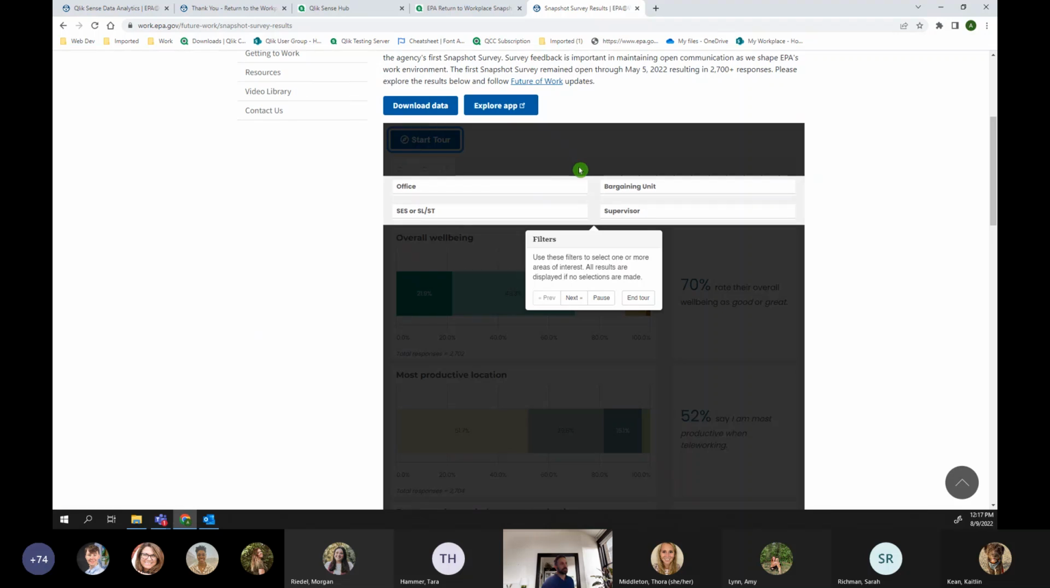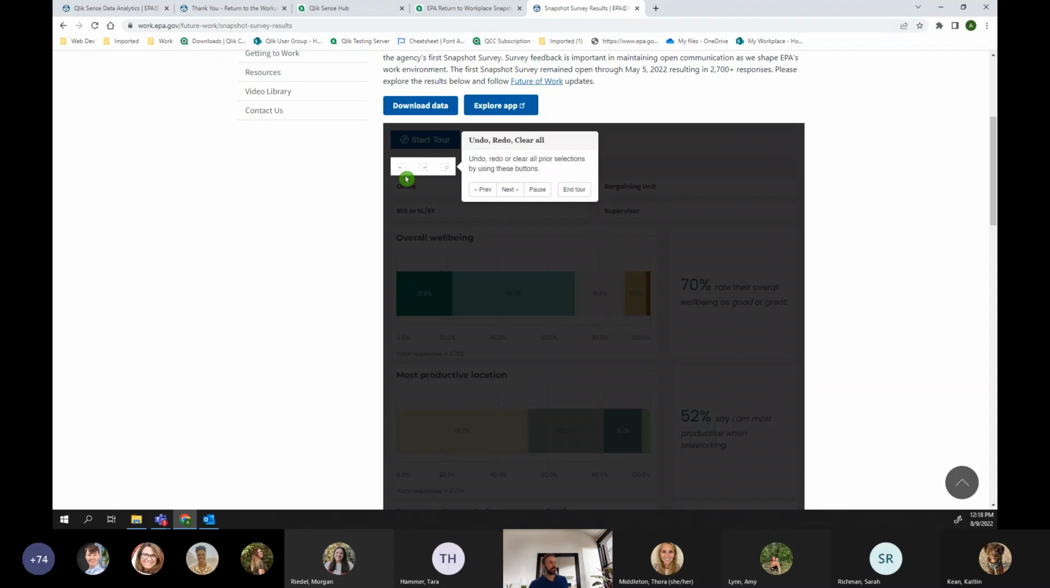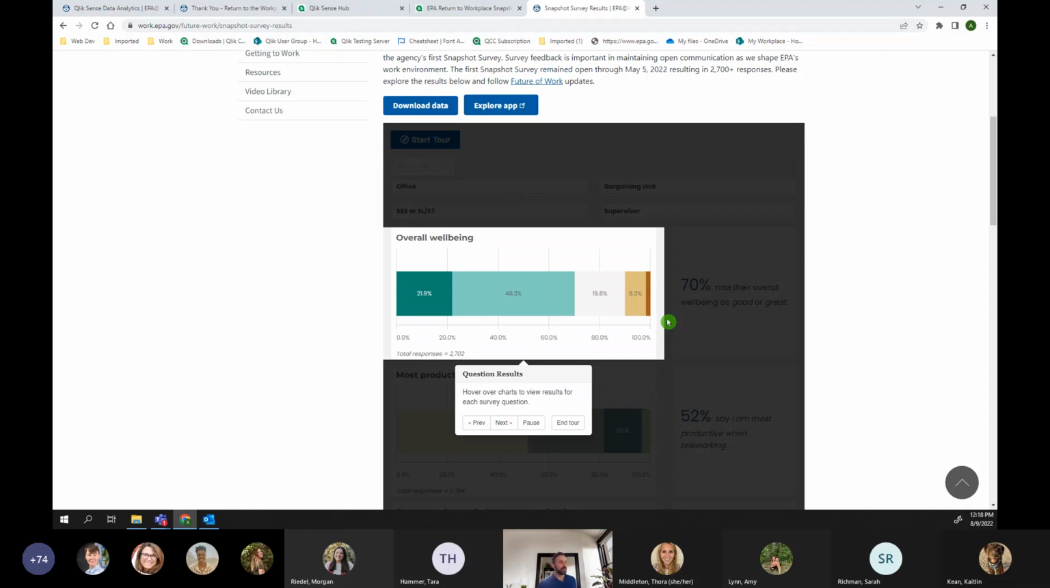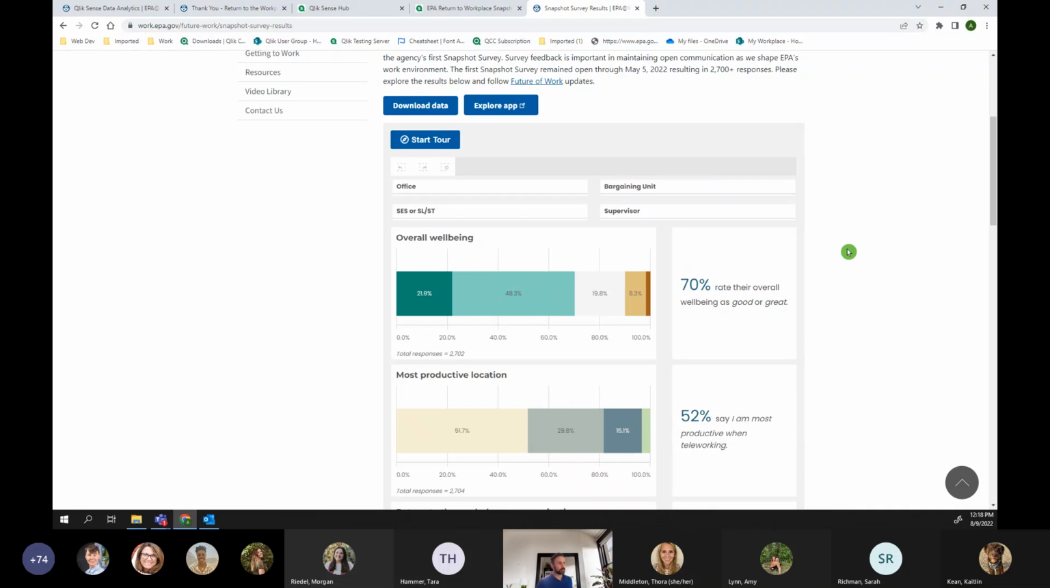You can start clicking on some buttons, get an overview on what this particular mashup is, what it's called, and what it does. And so you can say, okay, well, these are my filters. Selections are going to be tracked here. There's some undo, redo, clear all buttons that come with it. The bar charts and the KPIs.